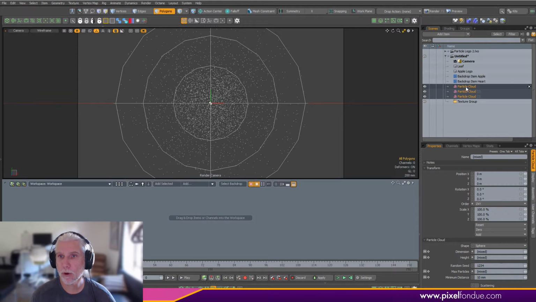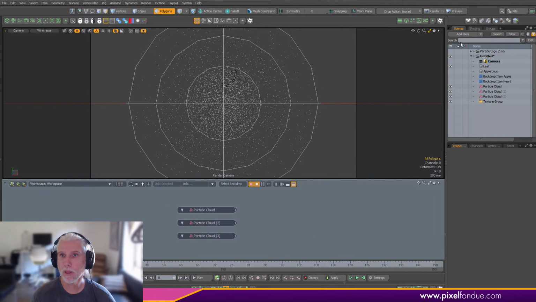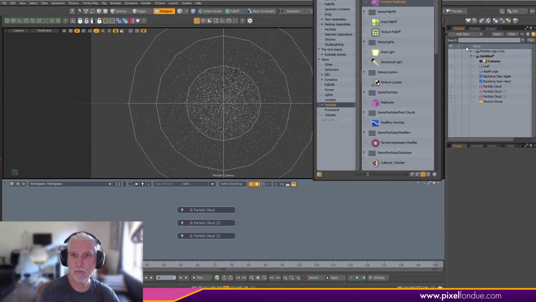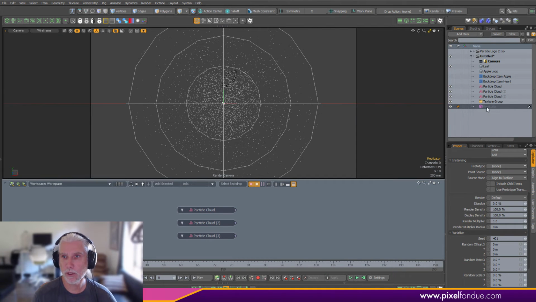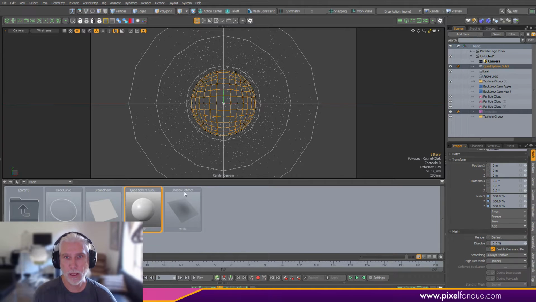Drag all 3 of our particle clouds into the schematic, and then we're going to add a few more items here. So actually I can scooch this over, I think, just a little bit to give us more room. So we need a replicator, and we also need a prototype. So for prototype, I'm just going to use, I made this quad sphere sub D ball.